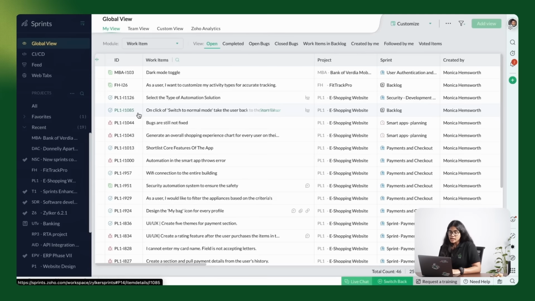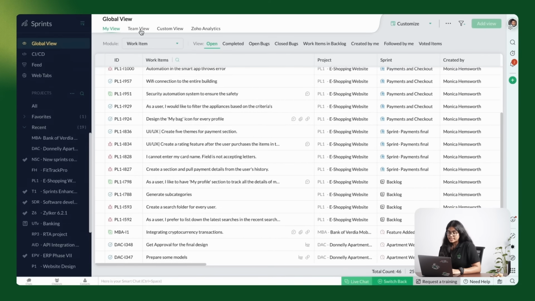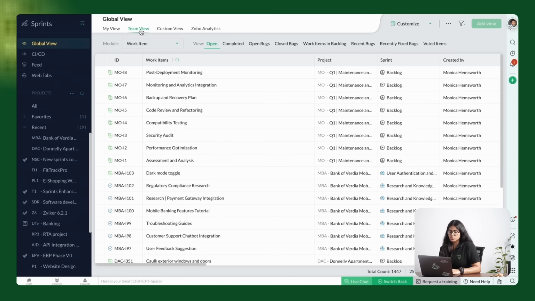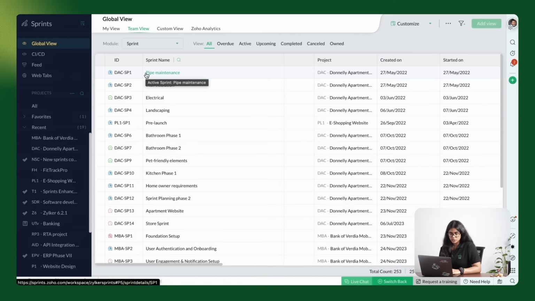Global View provides an overall view of projects, tasks, and issues in your portal. This comes with default views, including My View and Team View. My View displays data relevant to an individual user, while Team View shows data relevant to the user's team. The Global View supports a module-based view of data. Click on the module drop-down here and select any module, and then view the data spanning across the workspace.